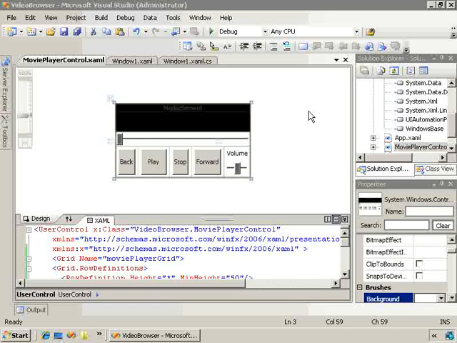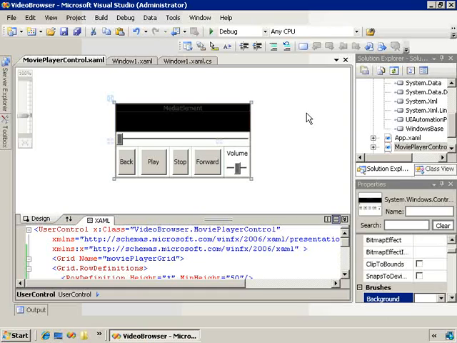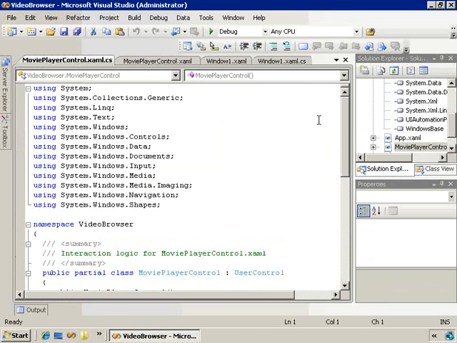We've completed the layout of the user control. Now it's time to add some code. To do that, we need to go to the code behind class for this control. Easiest way to get there, right-click, View Code.